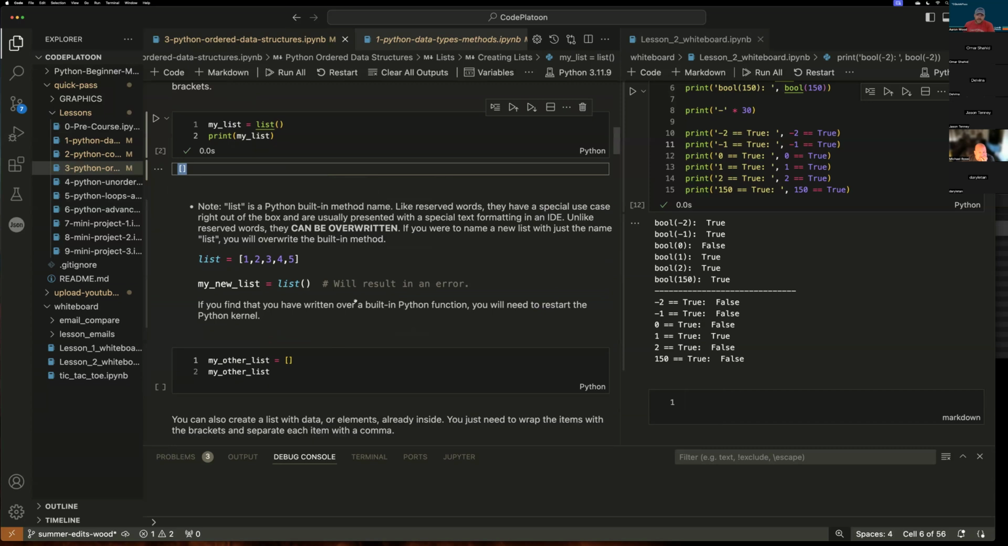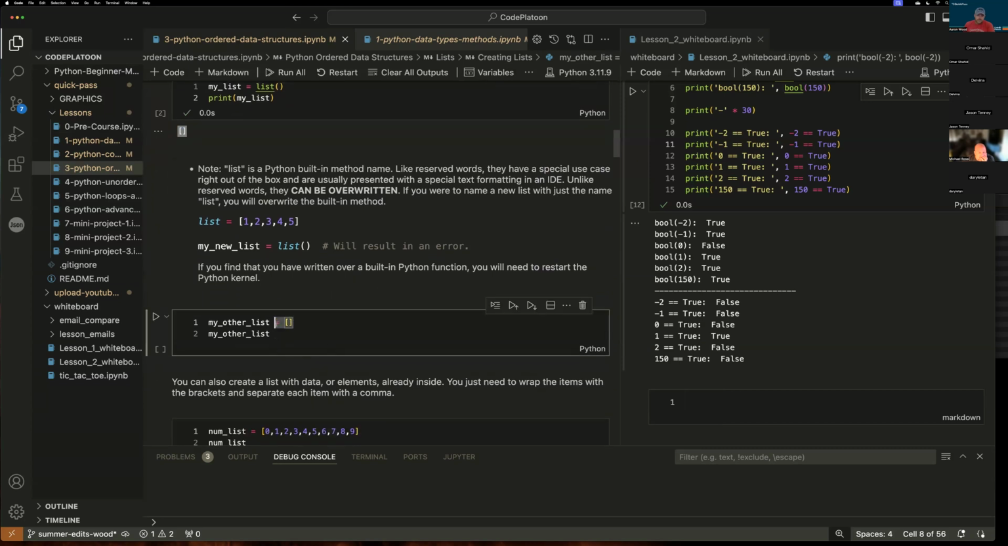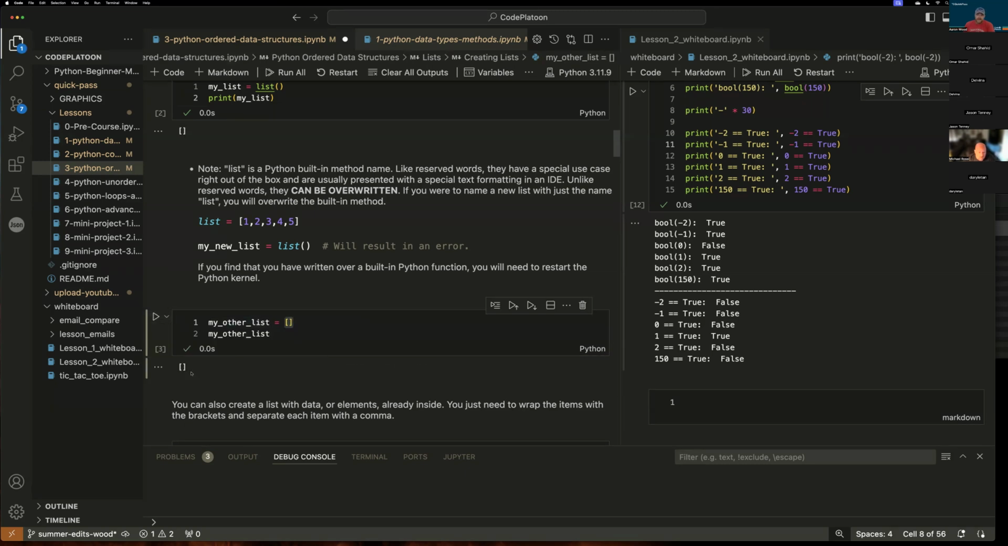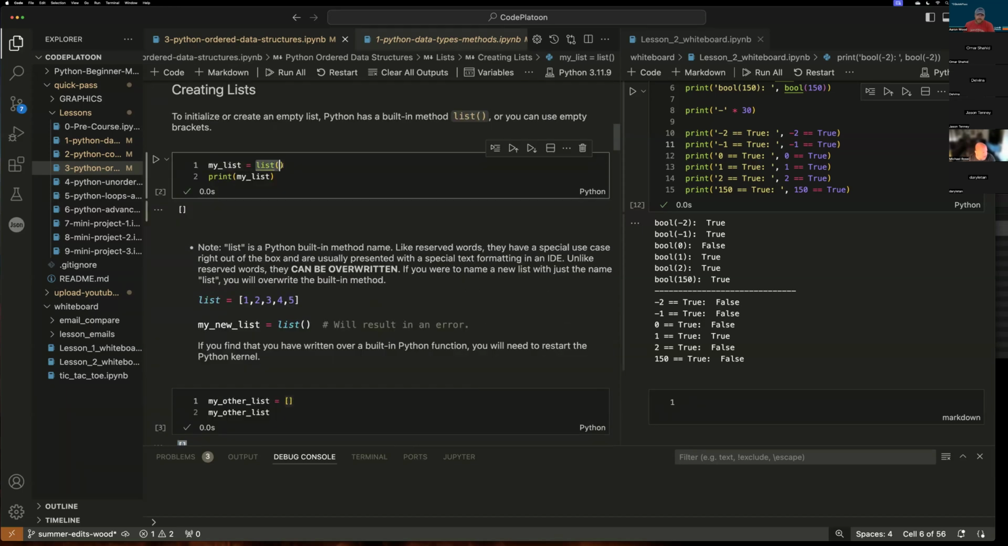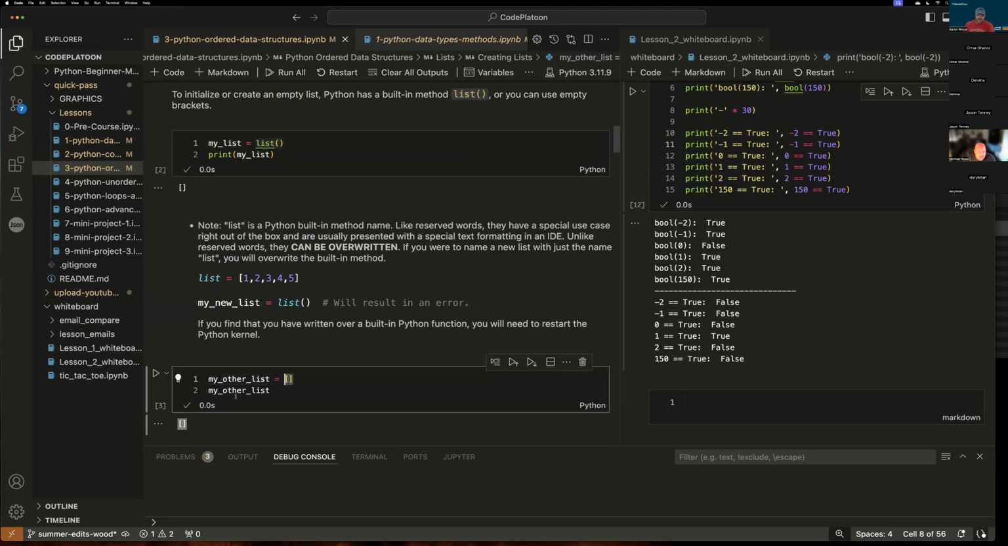Another way to instantiate a list is to just put the open and closed brackets and define it. In this case, I'm making another list called my other list, and I'm using the single equal sign. If you remember, the single equal sign is the assignment operator, and I want to assign it to an empty list. If I run that, I get the same exact result. So I can instantiate it this way with the list method, or I can just make an empty list, and that is also an acceptable way.